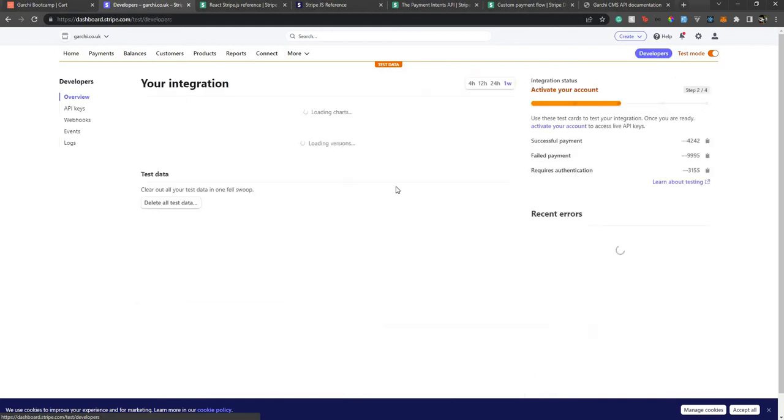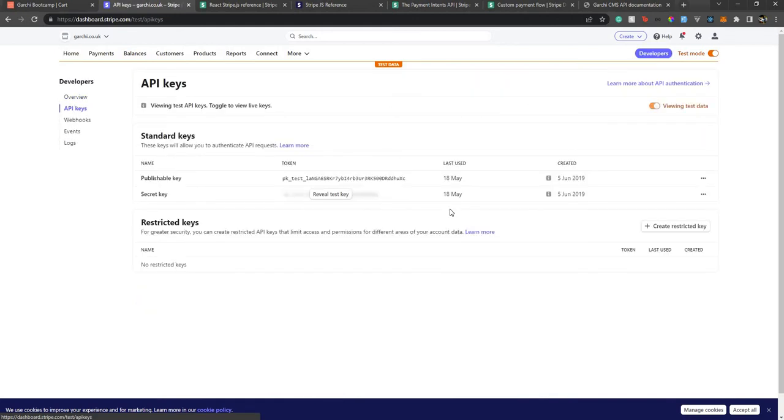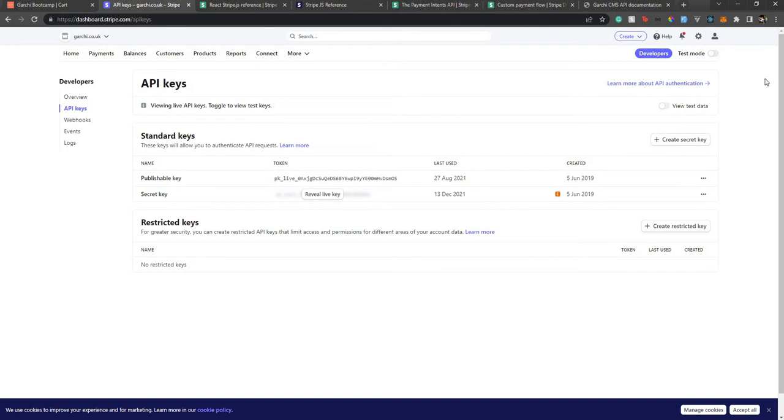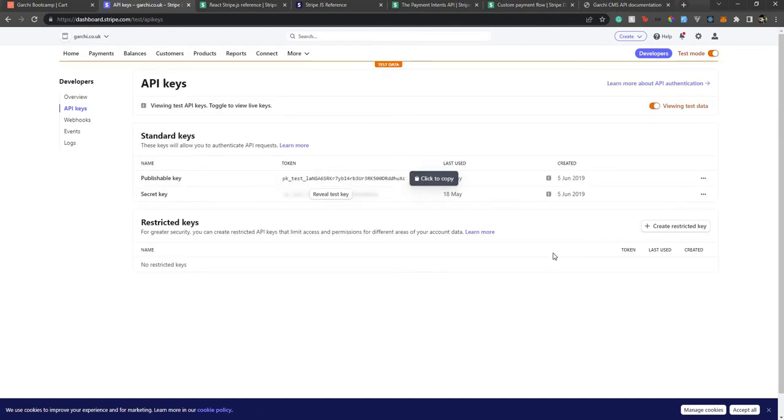So going to the developers part, here you will need API keys. Stripe is very amazing in this case in that it provides separate API keys for developer mode and separate API keys for live mode. To get the API keys for developer mode, make sure that this test mode is on. To get the API keys for the live mode, you just need to turn it off and then you will see these live keys.